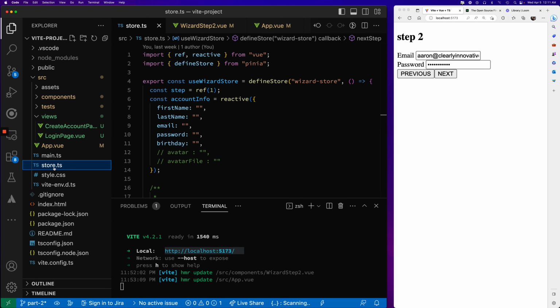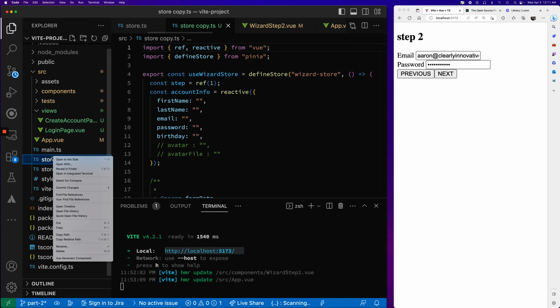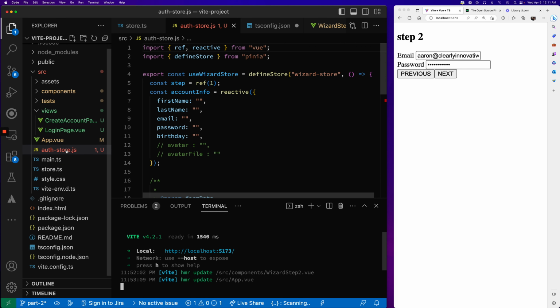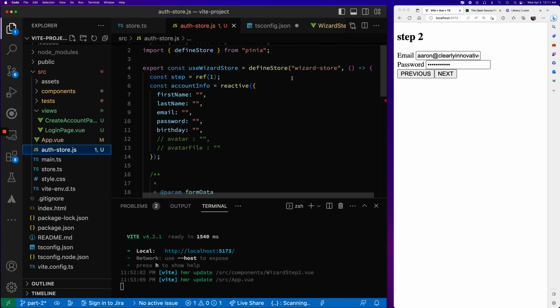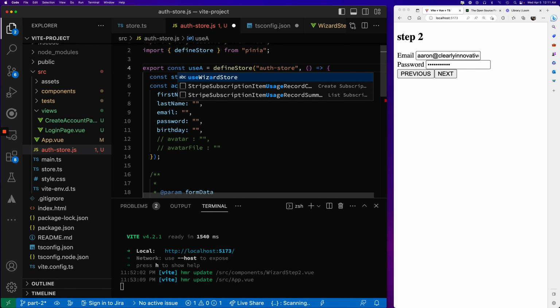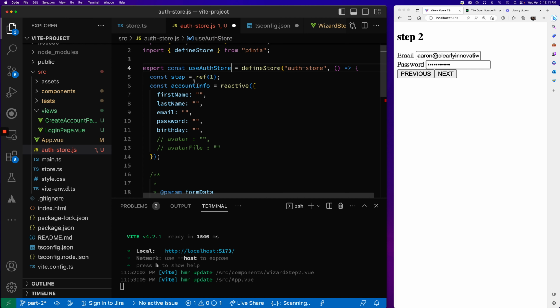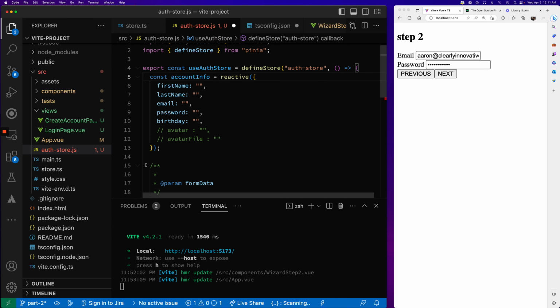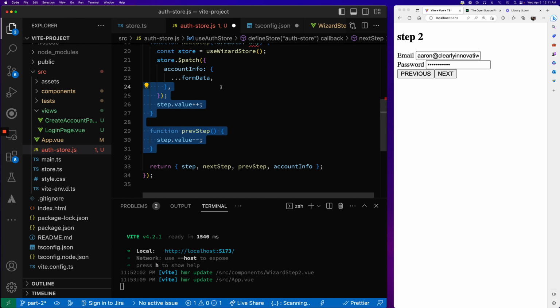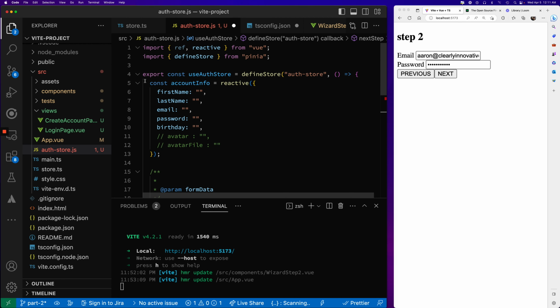So let's copy, paste our store, rename this to AuthStore, and then since we have our AuthStore, let's take a look at it. So let's redefine this, the AuthStore, use AuthStore, and then we don't need this. And actually for now, I don't think there's anything in here that we actually do need, so let's take all of this out.